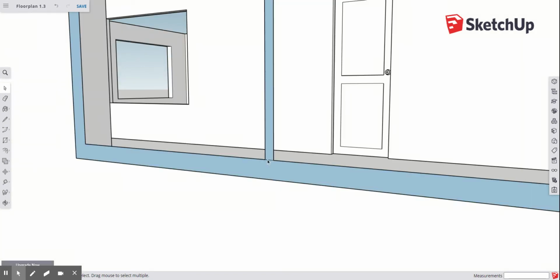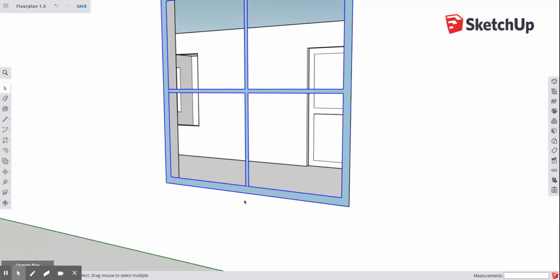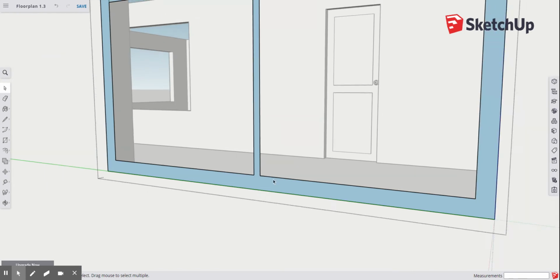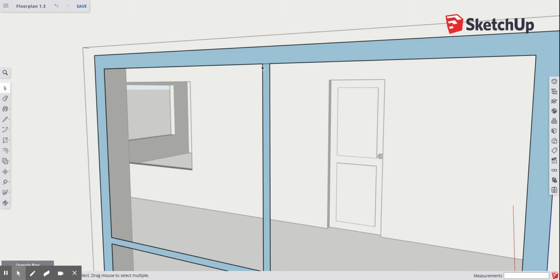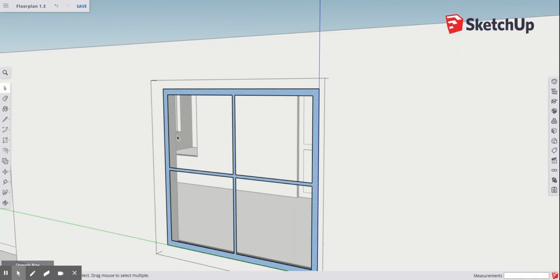Oops, sorry. This little line right. Oops, I came out of the group. For some reason I exited the group. I'm just going to double click back into my group. So I select the line, delete it. Select the line, delete it. Select the line, delete it. So now we can see it's just all one surface.